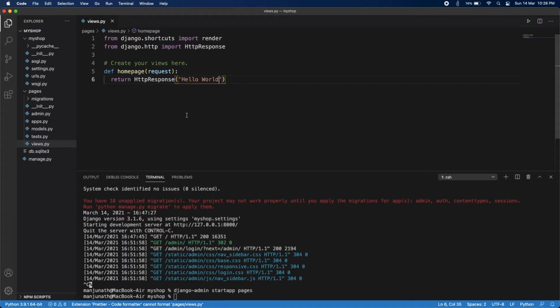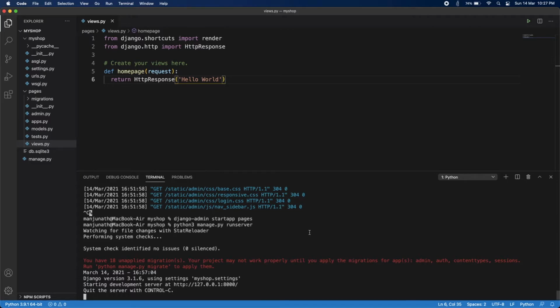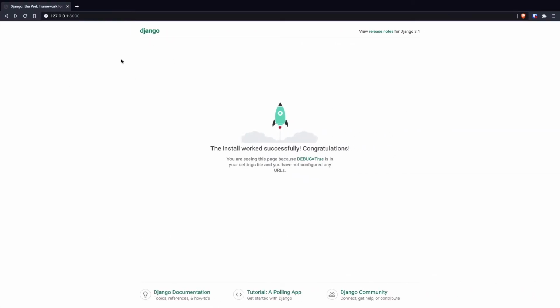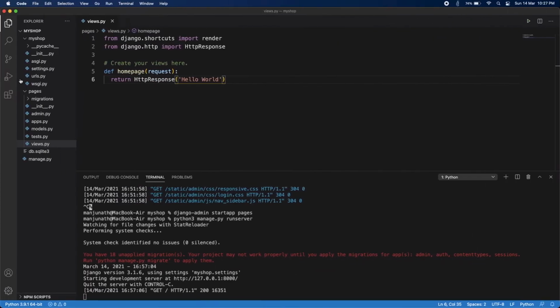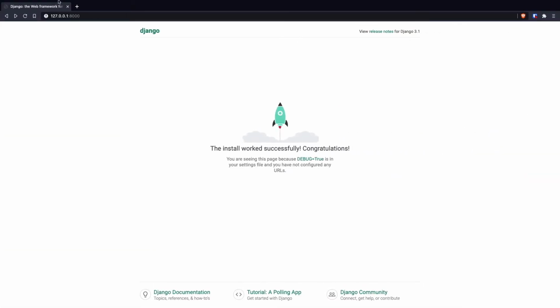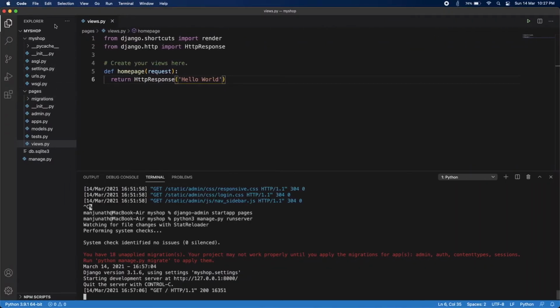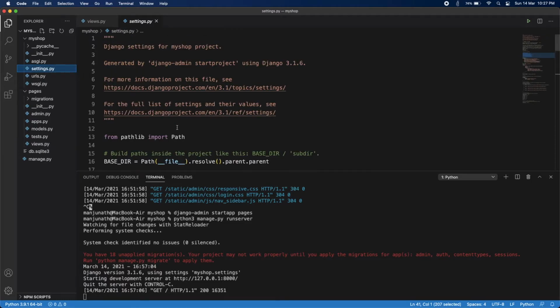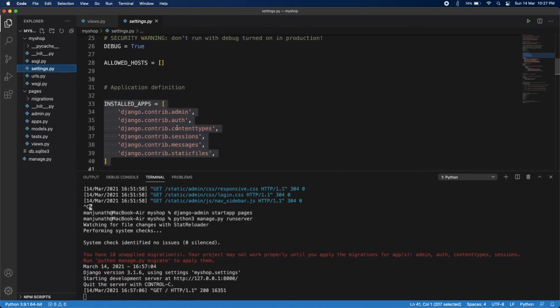Now you must be thinking, if I just write this much, will the server work? First, let me just run the server before I do any kind of change. Once the server is running, still it's not doing any kind of change. It's not doing any kind of change because we don't know what's happening when the browser hits this particular URL. Before that, we have to link this particular pages app to our main app folder. That we can do by going to settings, as I said earlier.